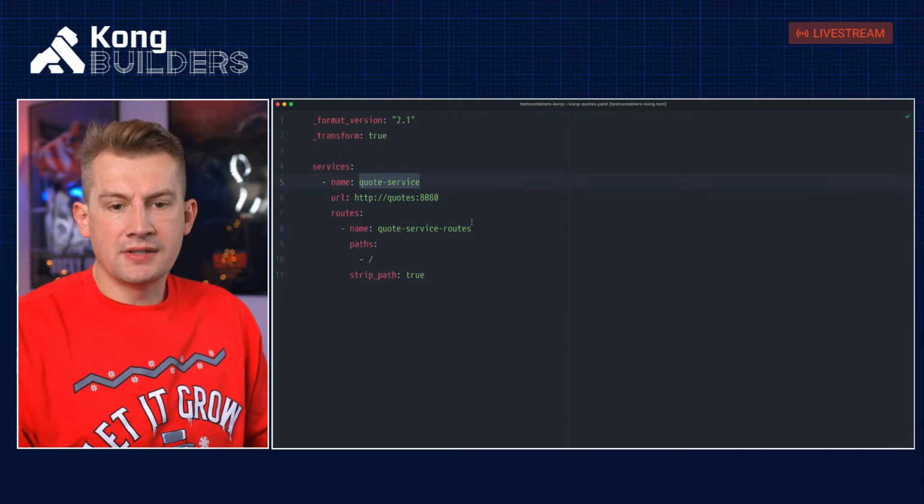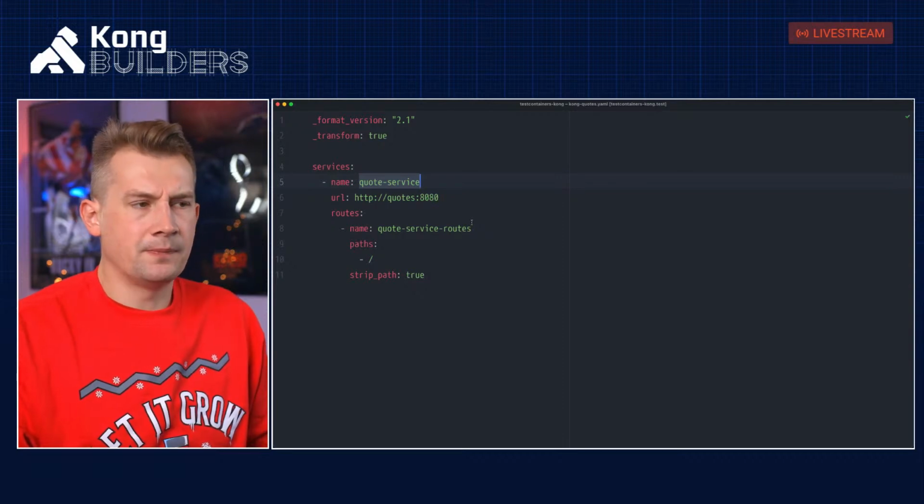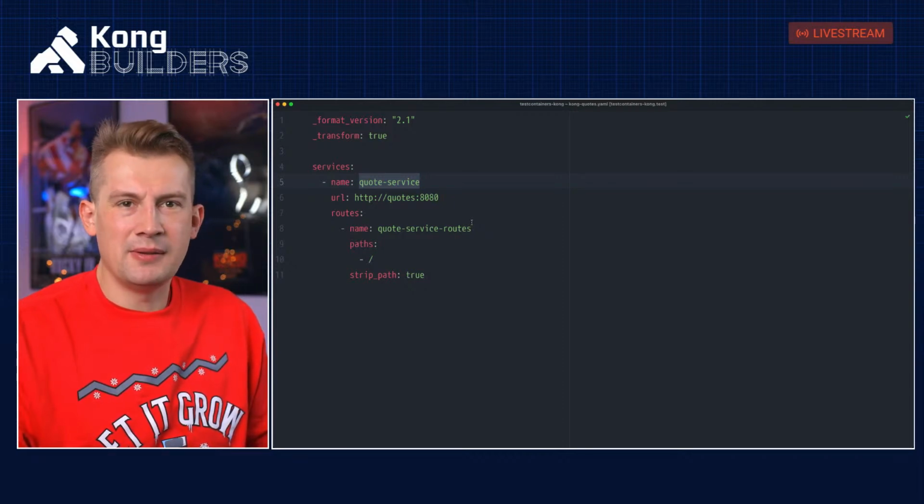Now, and last but not least, what about services? Imagine you have this declarative configuration that you want to test. You want to test connectivity to some service. I could use httpbin as an example, but too many people use this as an example, so I like to use my own services.